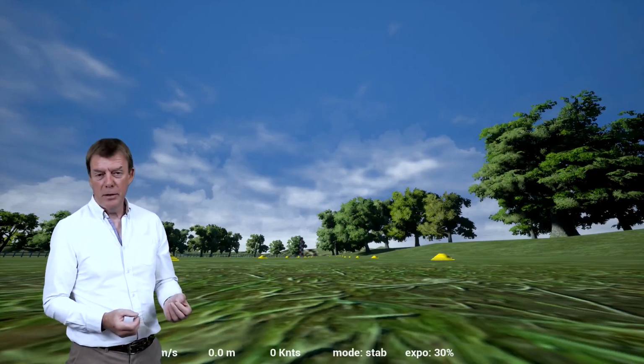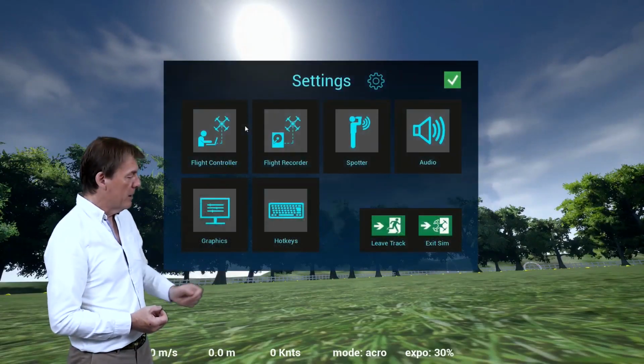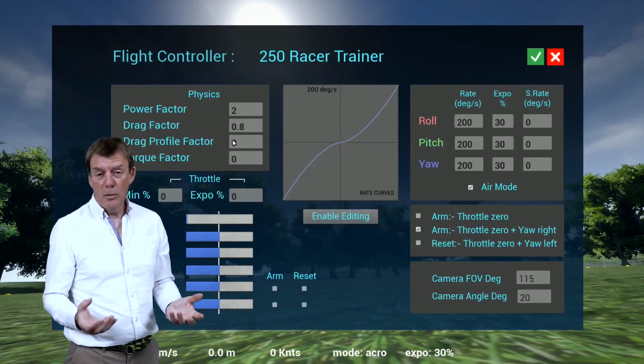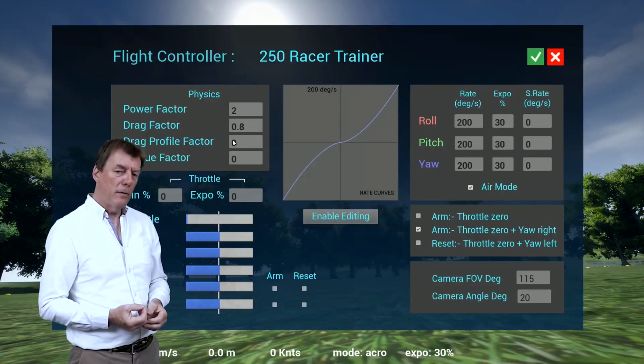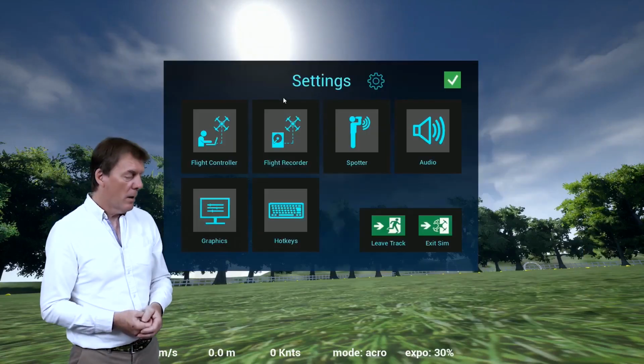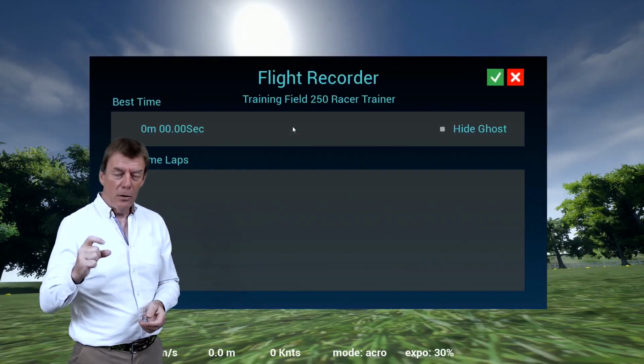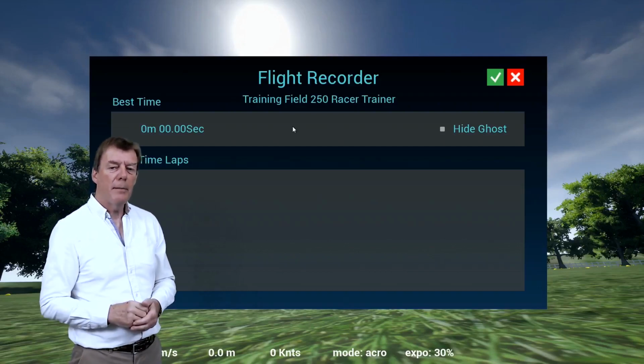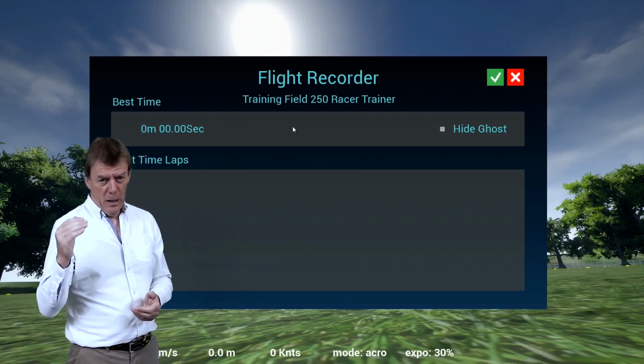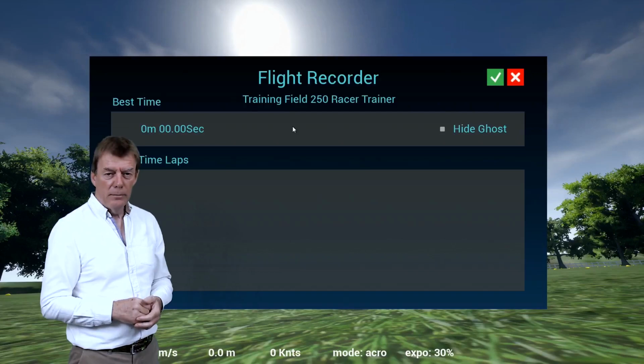While at a track, pressing the escape key will give you access to more features. The flight controller allows you to customize how the drone flies to your own preferences. The flight recorder will let you see the individual lap times for your best 3 laps and will also allow you to show or hide the ghost drone.